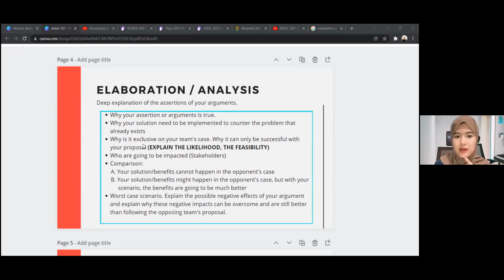Terus setelah itu ada comparison. You have to explain why your solutions or benefits cannot happen in the opponent's case. That's why your alternative is the only way yang bisa counter the problem. Jadi di sini kalian betul-betul pokoknya glorify solution atau benefits-nya tim kalian. Terus jelaskan juga kenapa ini tidak bakal terjadi di case-nya lawan. Makanya case lawan itu tidak bisa diimplementasikan.